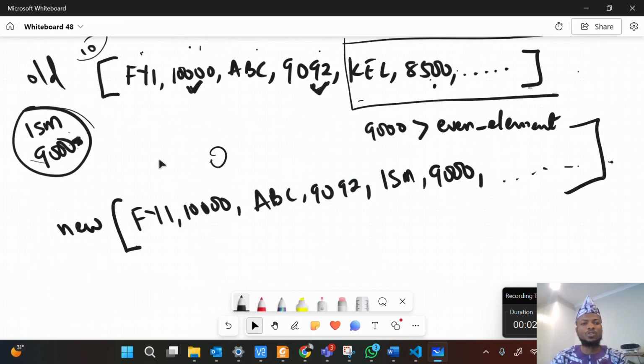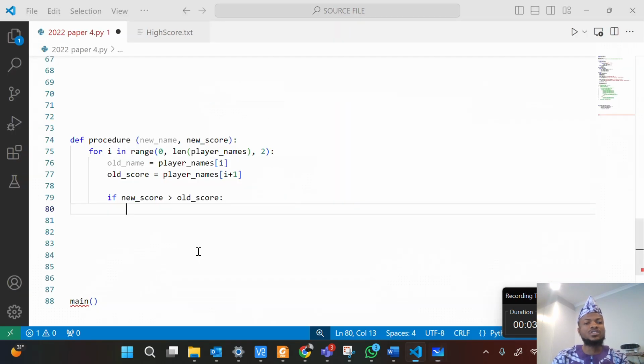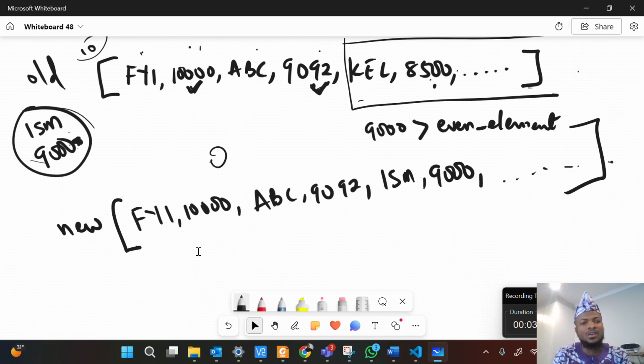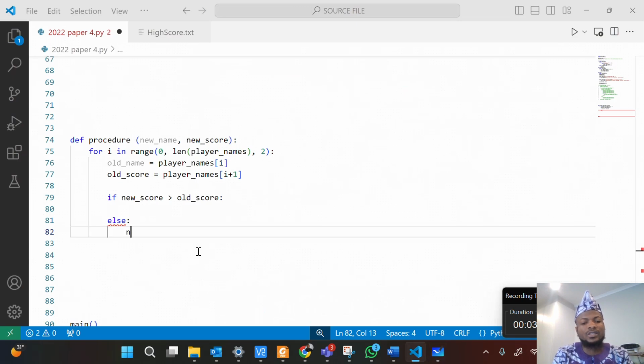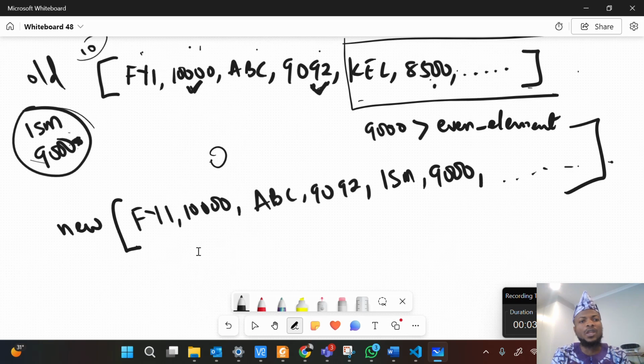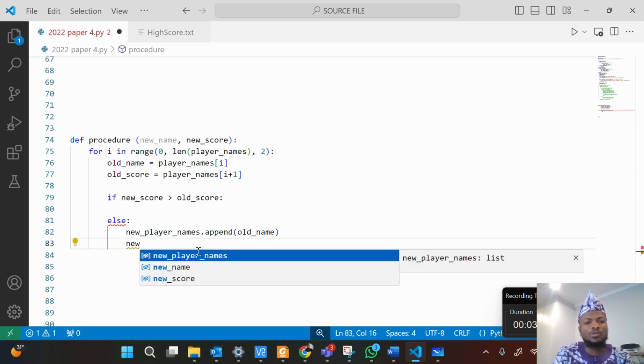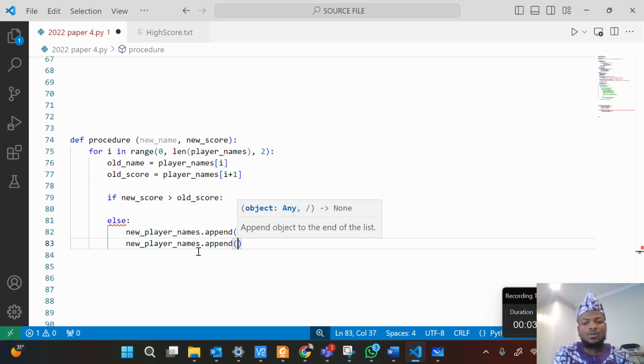You remember? Okay, let's follow this illustration so that we understand. Is it greater than the old score? The answer is no, isn't it? Since it is no, let me write else. If it is not greater than, then we have a new array that has an empty element. Then I write new player names, which is a new array, dot append. I need to append the player name first before I append the score, right? Then I append old name. Then I also write new player names dot append old score.